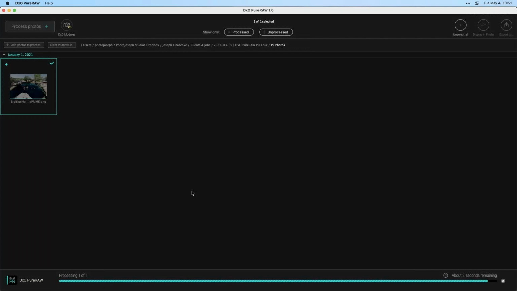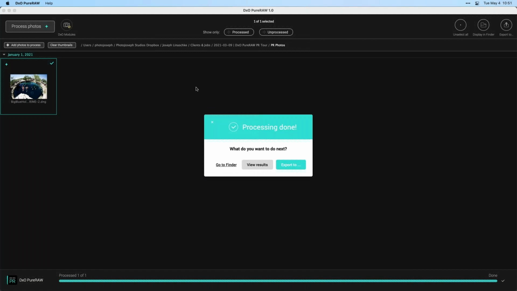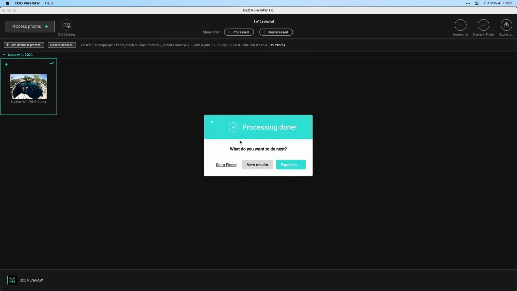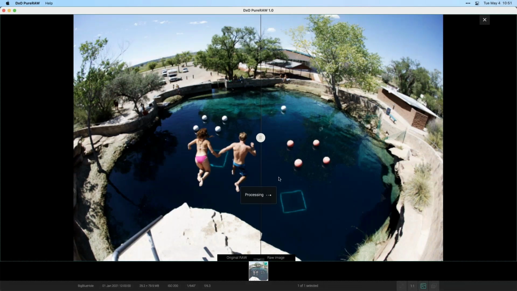I think it's worth pointing out at this point, and this is just driven home by that little weirdness that I just had, PureRAW is not an asset management tool. It is not meant to store all of your photos. You drag some in, you do your processing, you clear your thumbnails, and you go on to the next batch. So it's worth noting.